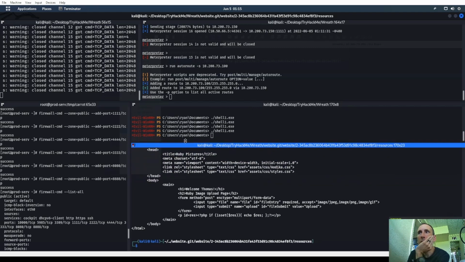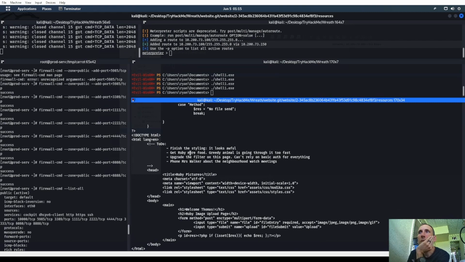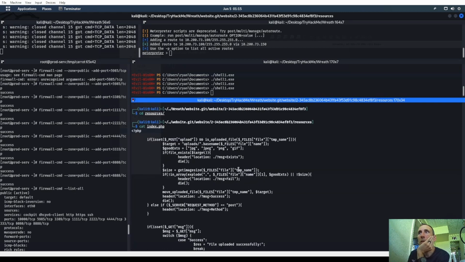Welcome, Thomas. Oh, it's nice as web page, isn't it? Finish the styling, it looks awful. That was not nice. Get Ruby more food. Greedy animals going through it too fast. Not nice. Upgrade the filter on this page. Can't rely on basic auth for everything. Phone Miss Walker about the neighborhood watch meetings. Miss Walker, probably it's him.